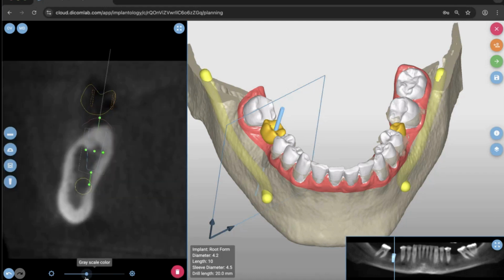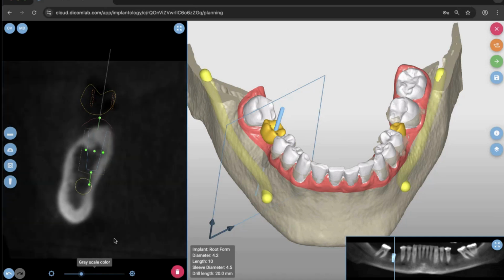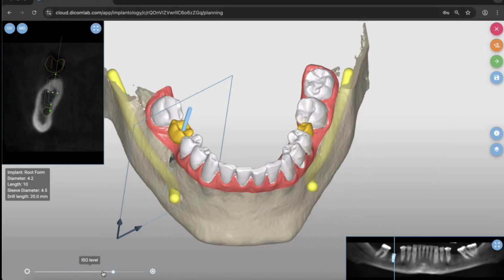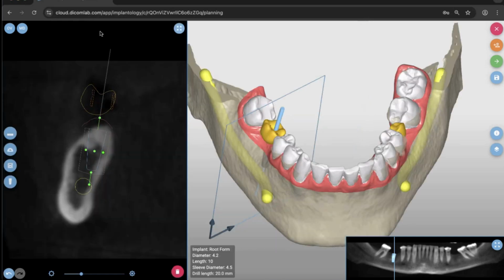And you can also see that you also have the grayscale here. And if I make this button smaller, then I also have the threshold button for the 3D view as well. But once again, everything is preset for you, so it's super simple to start planning immediately.